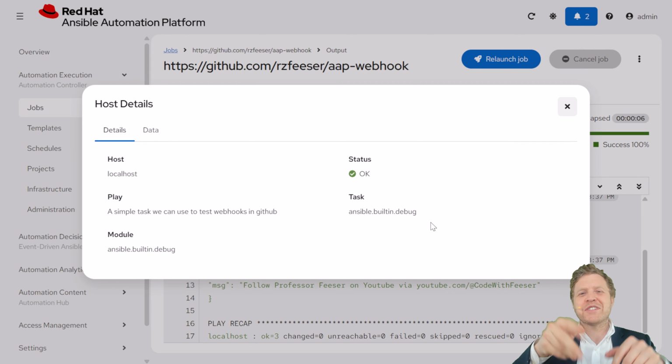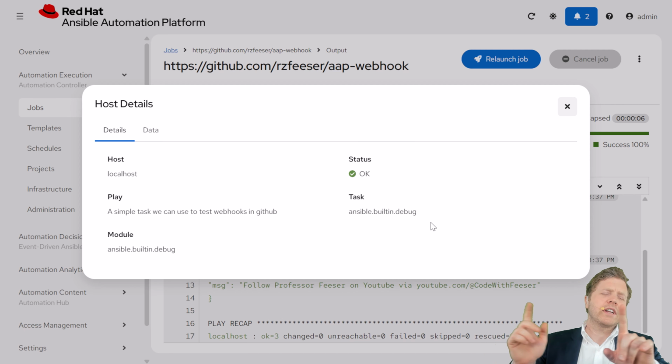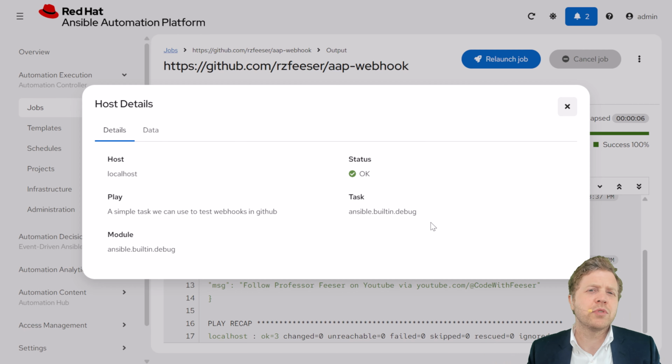Well, gang, that was nothing short of amazing. We were able to fairly quickly set up a project and a job template. We checked the webhook box. We were able to grab the webhook URL and the token, which we then placed in GitHub. That started allowing GitHub to be able to contact AAP in an informative manner and trigger runs.